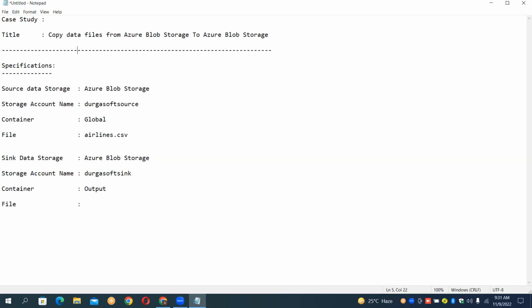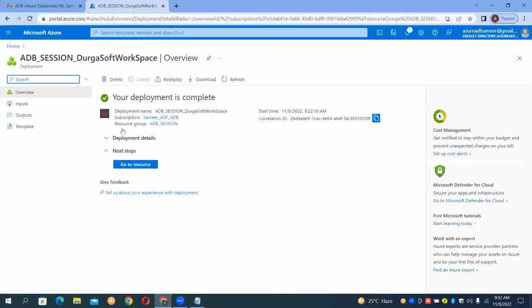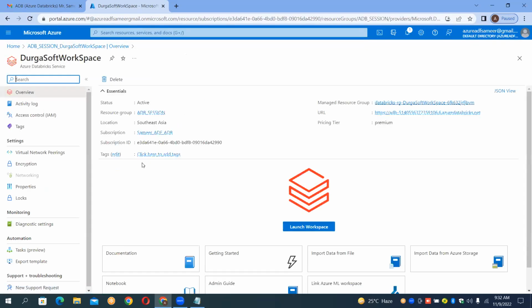Now, guys, let us come back to this. I think the service is ready. The Durga Soft workspace is ready. Everyone is able to see the screen now? Yeah, the screen is visible. Yes. So now this is the thing we have. Now click on go to resource, everyone. And now what do you have to do? Launch the workspace now.